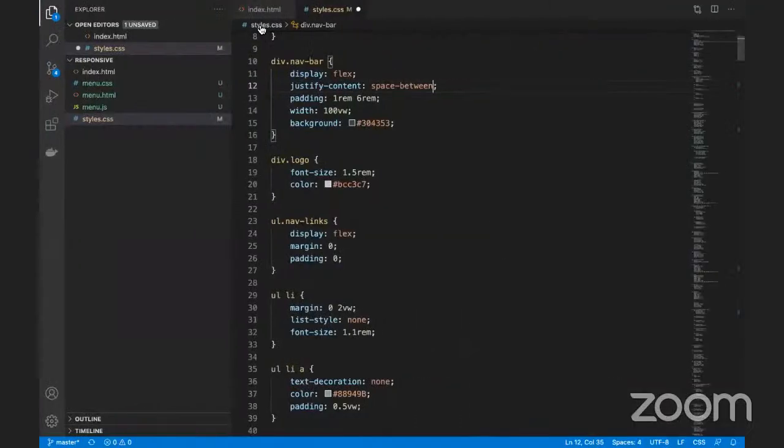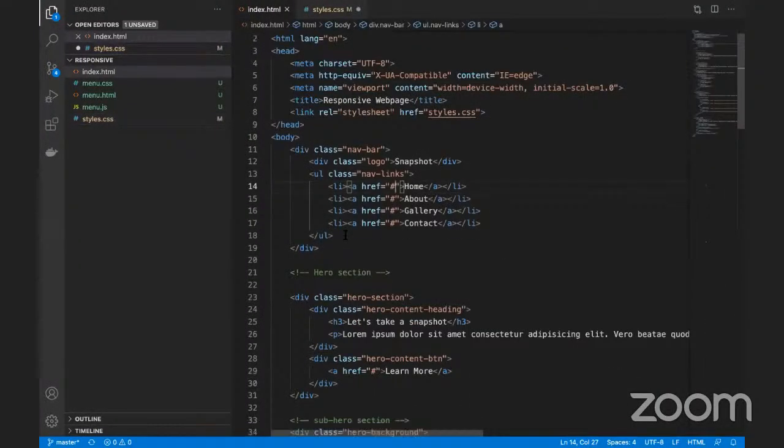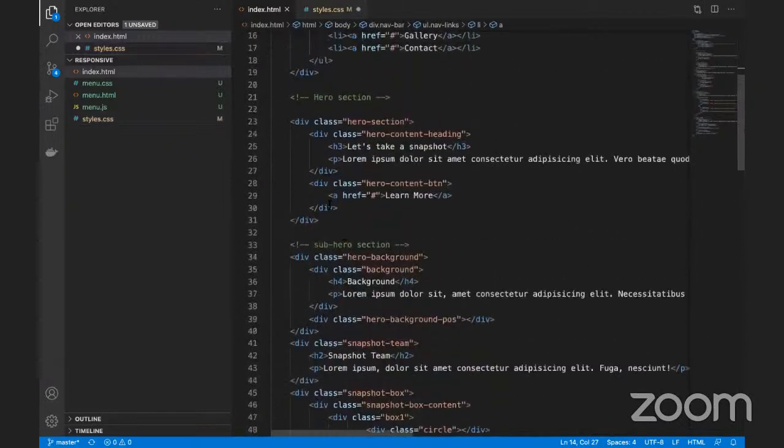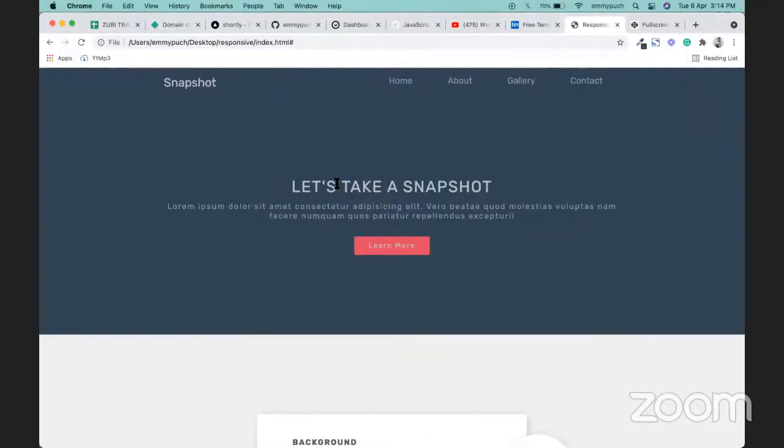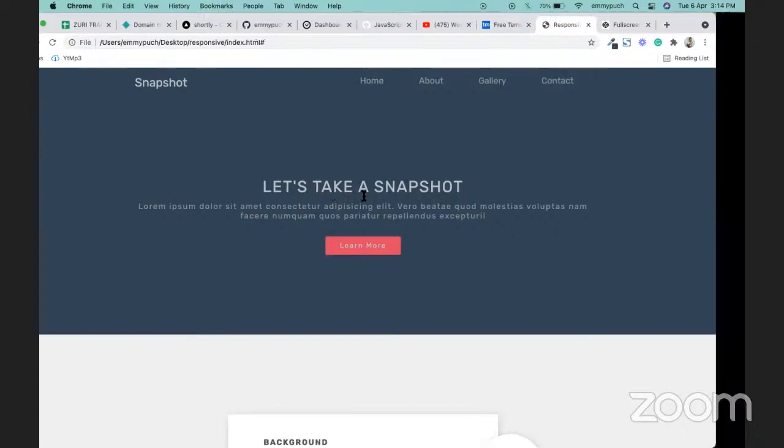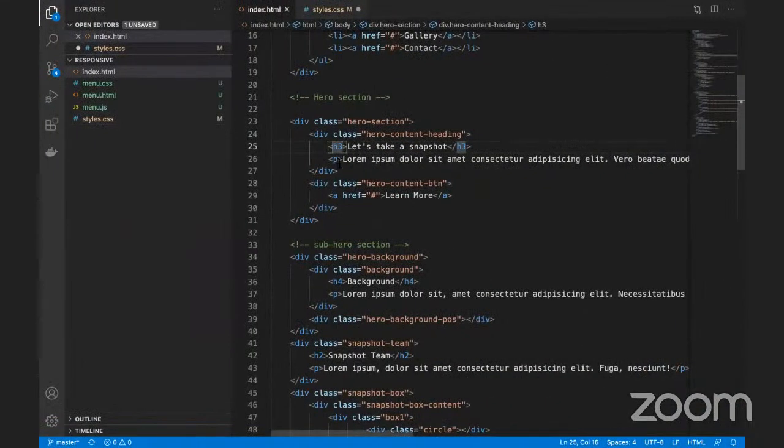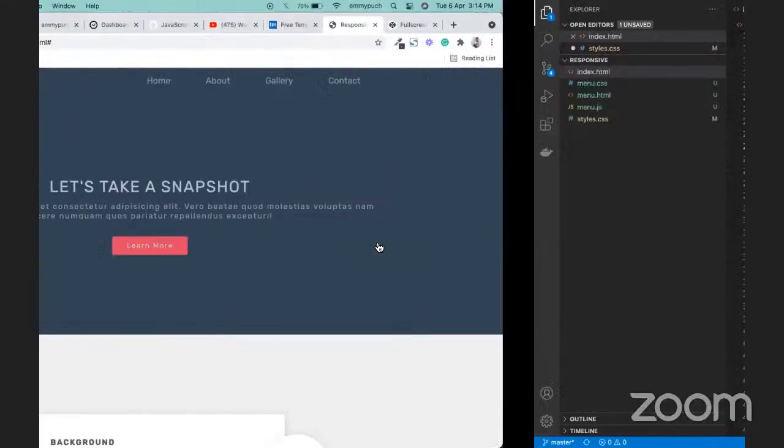So moving on to the hero section, we have the heading. Yeah, I used H3 because I don't want it to be too bold. And if you remember from the first lesson of HTML, we have 6 H tags, H1, H2, 3, 4, 5, 6. So I used H3 and then the paragraph here and the button.